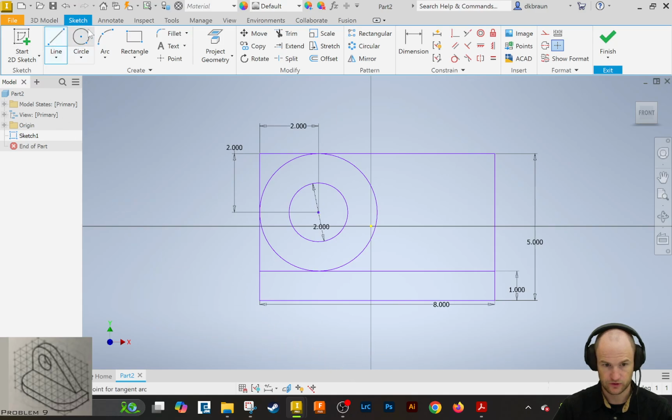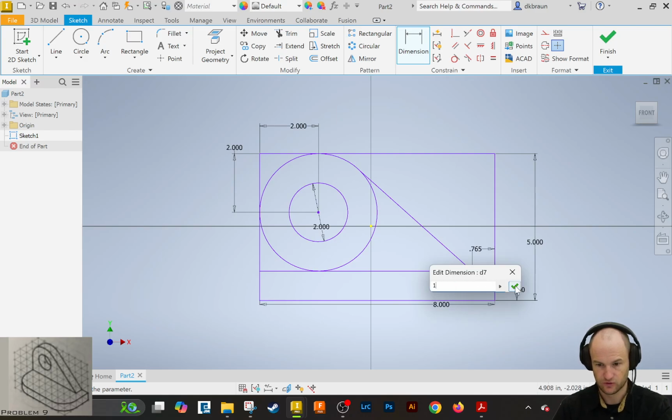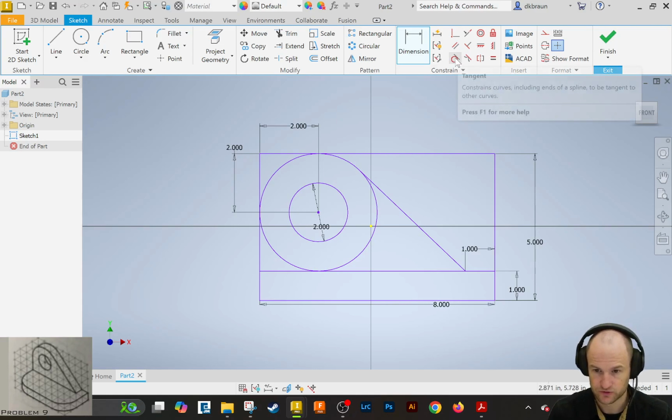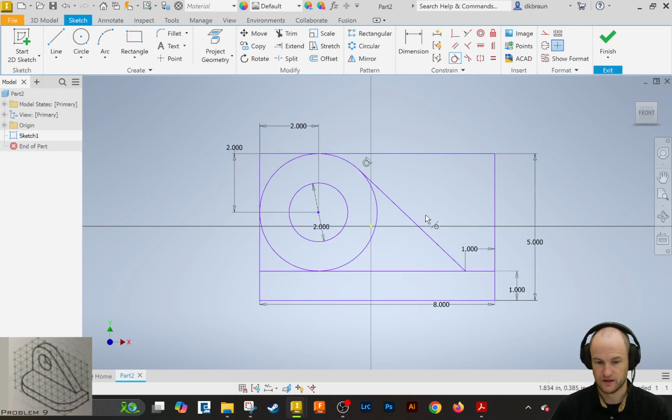Good. Now, we also need to draw a line from somewhere on this edge up until it hits the circle. And this line is going to be 1 inch from the edge. So from there to the edge is 1 inch. And we need to make sure we're using this tool here called tangent next to dimensions under constraints. If it's not popping up, go to constraints and look for it. We want the tangent tool, and we're going to click this line and then click the circle. And that's very important. You have to do that.